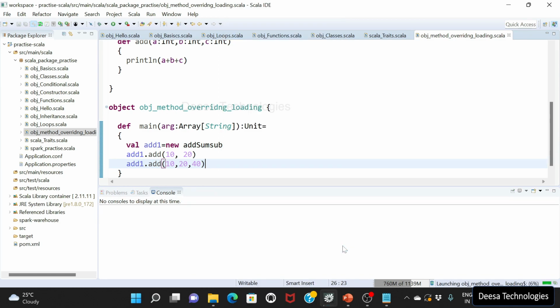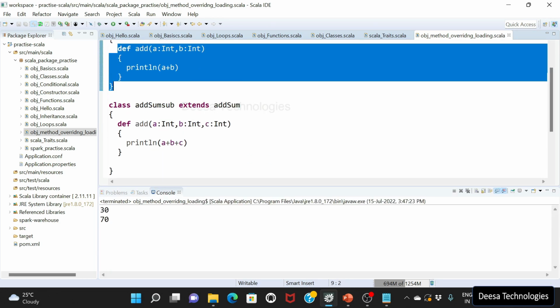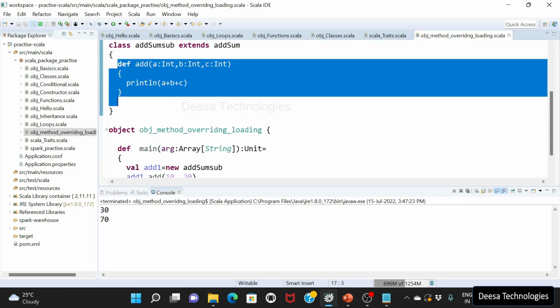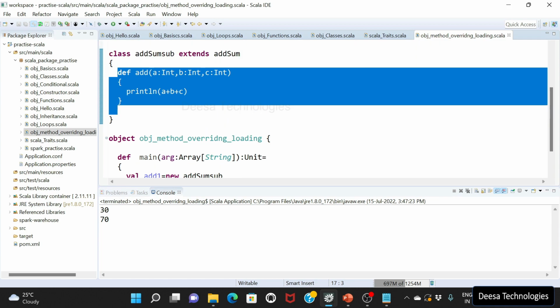So add one dot add, where you have two arguments, it will take this function. When you pass three arguments, it is going to take this method, and you see the addition of these two or three numbers. So this is the basic concept of your method overloading.